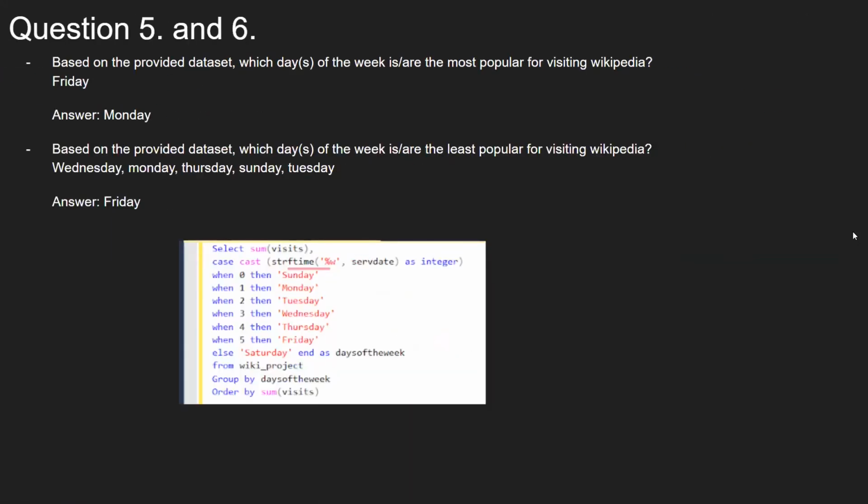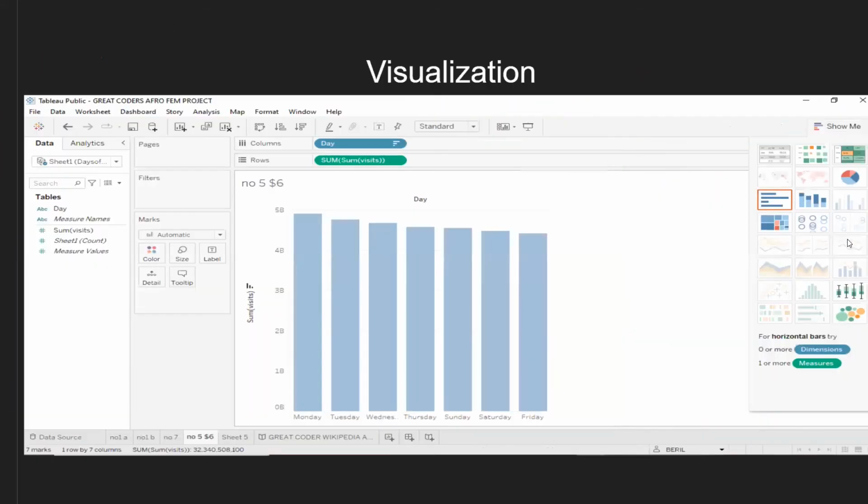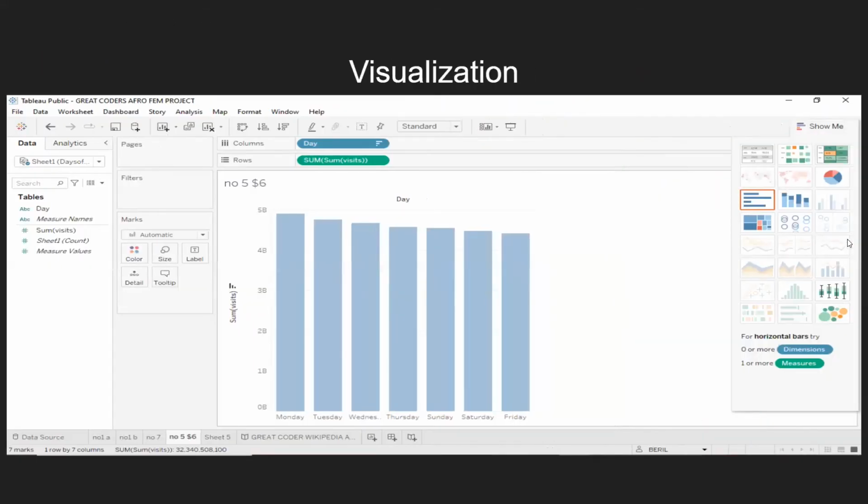So questions 5 and 6 asked which days of the week were the most popular for visiting Wikipedia, and which one was the least popular for visiting Wikipedia. We used this query that assigned days to specific dates, and the result was grouped by the days of the week and ordered by sum of visits. Beryl will take us through the visualization.